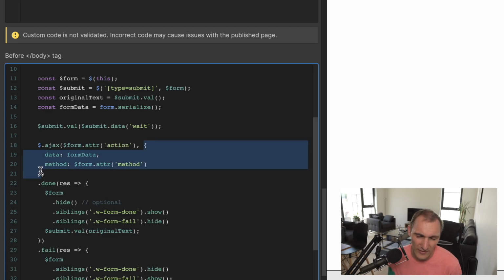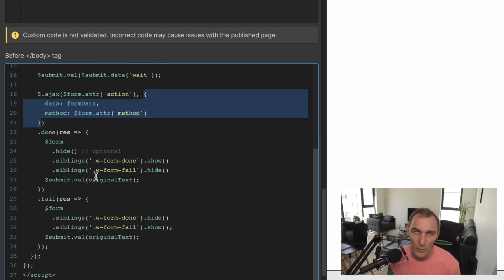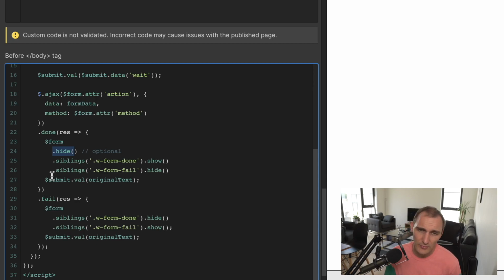We're sending the request. Now, how do we respond to it? If it's successful, we fire this done method. If it fails, we fire this fail method. If this is a success, we get our form and we hide it. I've mentioned that's optional, because you might not want to hide it, you might want to leave the form there in case they want to send another thing. So you can remove that here. Then we're getting the sibling next to the form with the class w-form-done.